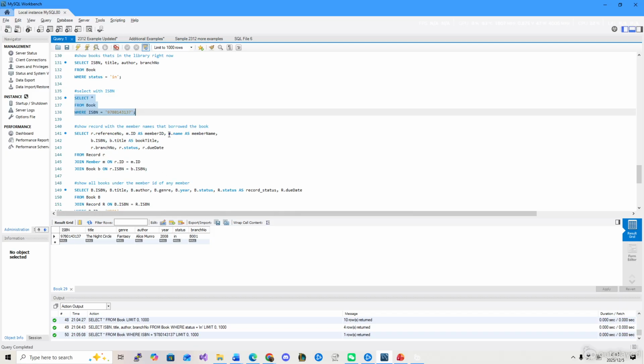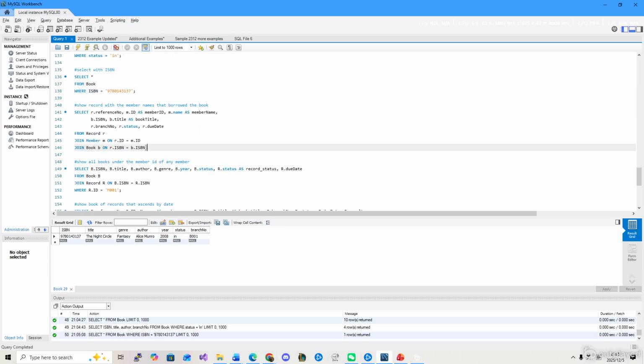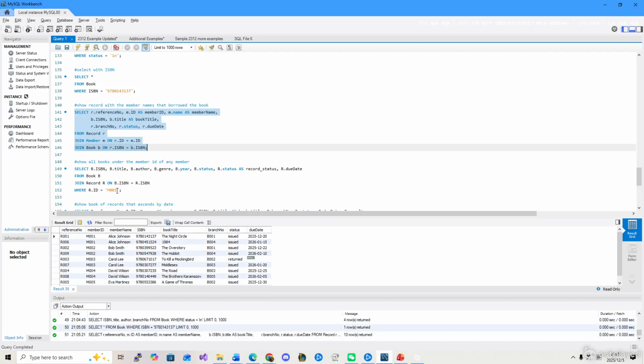Or I can be more specific and show a specific record query with the member names that borrowed the book, by a join. So if I just run this code right here, the record table is going to add up the member names, showing which book is borrowed by whom.